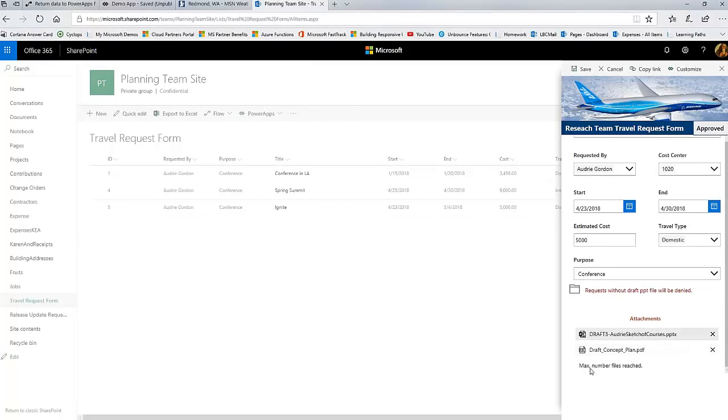So underneath it, it says max number of files reached. And that's because the control has 2 types of limitations you can set. 1, how many files they can upload, and 2, how big each file can be. So this really helps also in managing performance and making sure that your lists don't get too heavy or impossible to back up. Okay, so now that I have those files, I'm scrolled all the way down because now I have to save. It is the save action that puts those attachments on the list item.